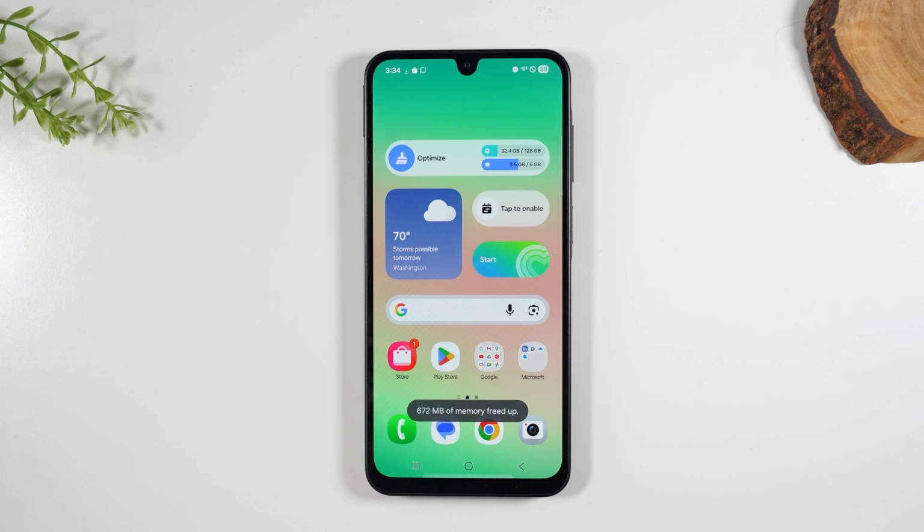It will close out apps that are running in the background that could be taking up space, and it frees up that RAM so your phone begins to move nice and quick once again. This is called your device care widget, and it's such a game changer. I use it on my personal phone all the time, and it keeps my phone moving nice and quick.